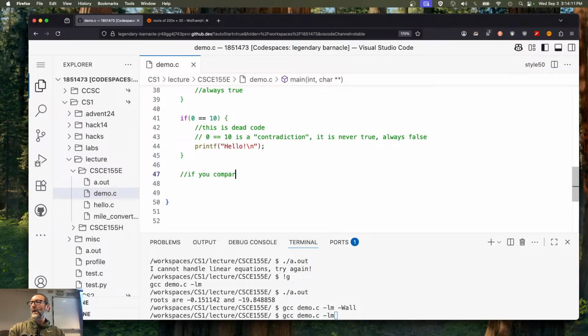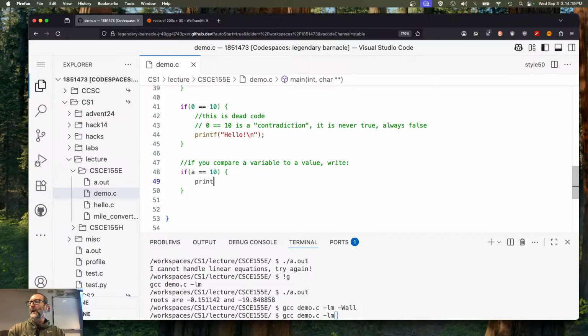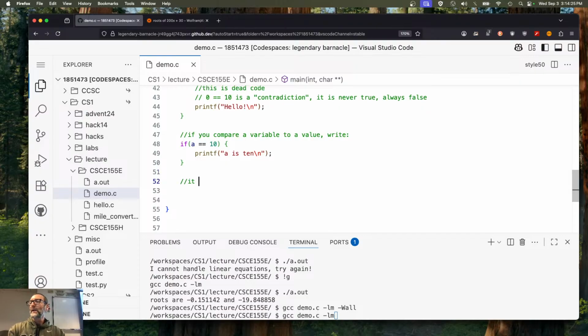If you compare a variable to a value, write the following. If A is equal to 10, then printf, A is 10. This is correct, just like we did above. It is still correct, but bad style to reverse it.